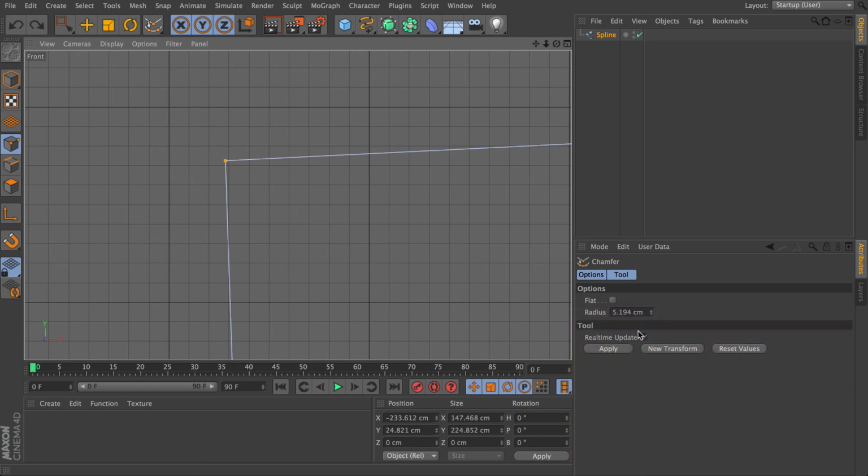Alternatively, if you know the size you want, you can just dial it in down here in the corner and hit apply. And that's it. It applies that to your corner.